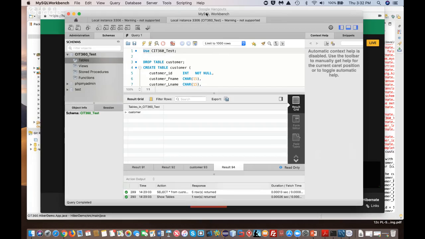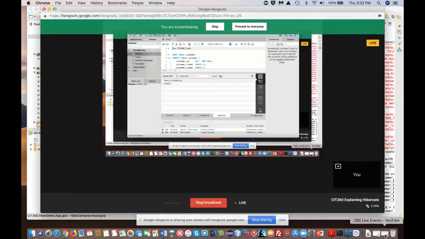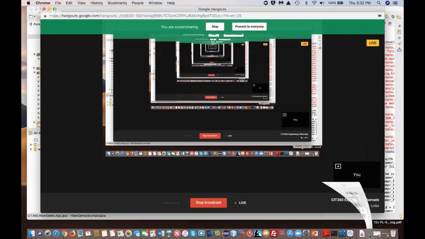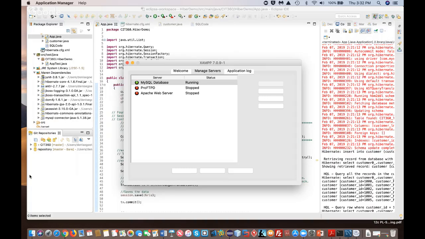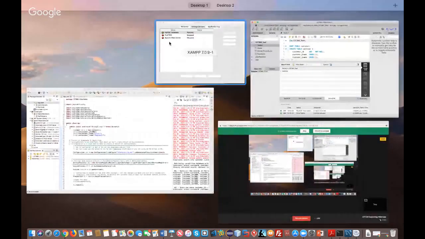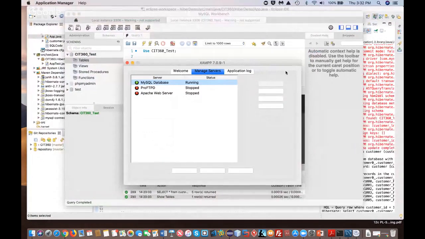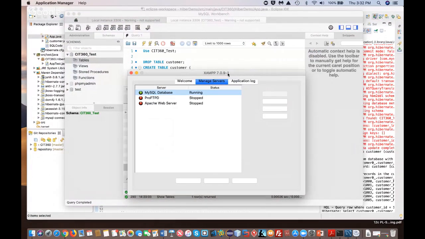So I downloaded my SQL Workbench. Let me see if I can pick up the right one here. Nope, that's not it. Here we go. This is what's called CHAMP. It looks like XAMPP, but I think it's pronounced CHAMP. Anyways, I took a class a long time ago, I think it was CIT 360, and it was front-end development, and we were to download CHAMP.